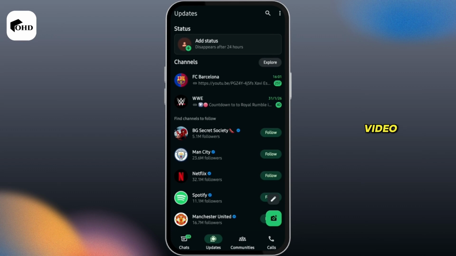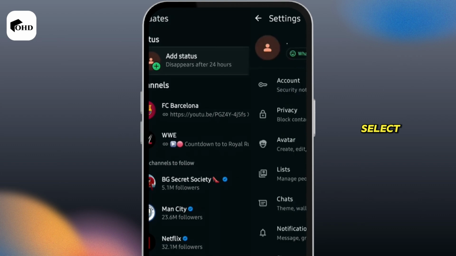What's up guys? Today's video I'm going to show you how you can hide your WhatsApp status from only one person. So first of all, get logged into your WhatsApp account, then tap the three dot icon, select settings.